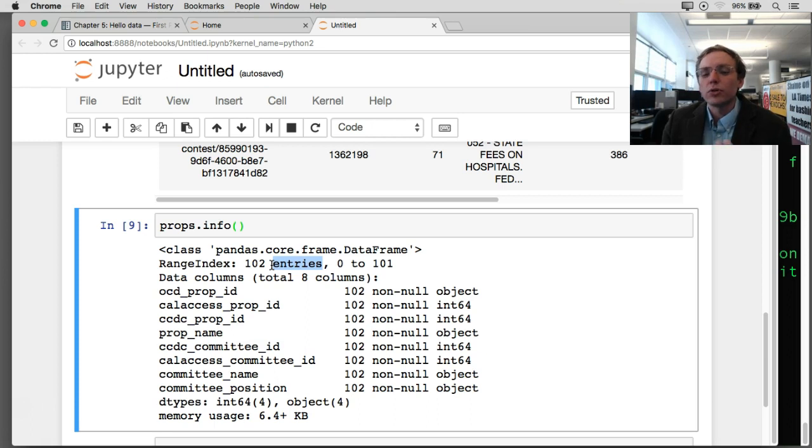And as you have more or fewer entries, this number will change every time you run info. This is a nice quick way to get the count of rows in your data frame. It then goes on to tell us that there's 8 different columns in the data frame, and then to list them one at a time by their names.